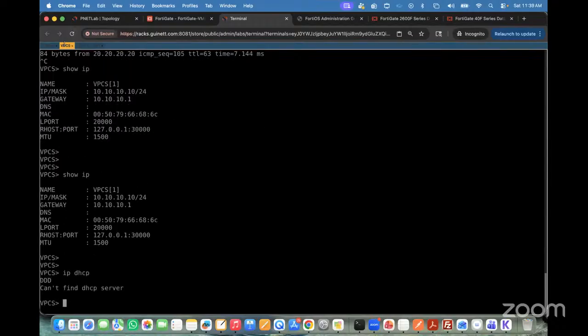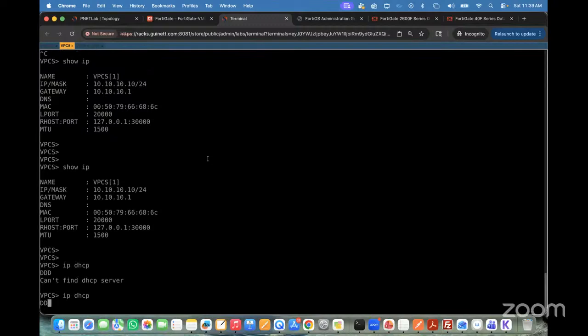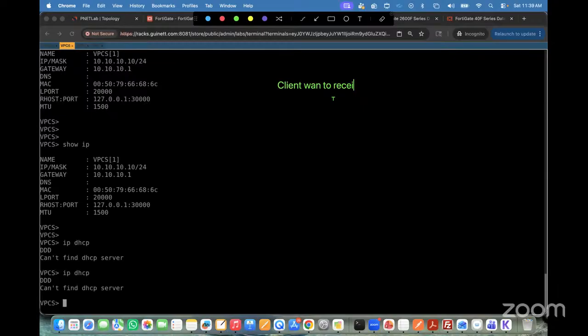Let me try one more time. So it's doing the DORA process. What is the DORA process? Whenever the client wants to receive an IP from a DHCP server, they do the DORA process. What is DORA?